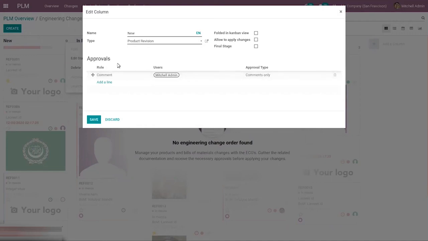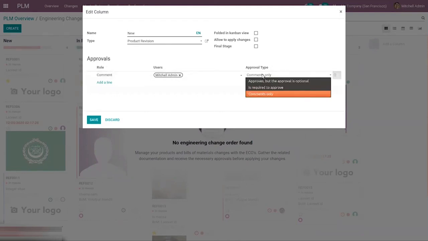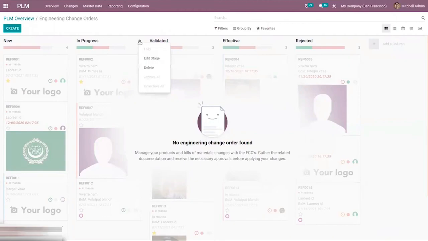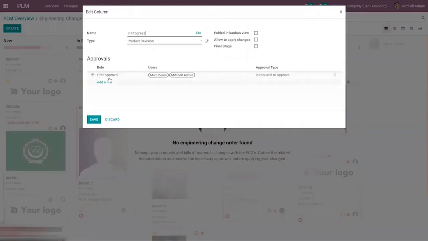Okay, so here I can add approval lines, whether you need approval in the stage or not. So I have added a comment and added a user, and set the approval type as comments only. You can also see other options like approves, but the approval is optional, and is required to approve. When you click on this in progress stage, you can see one approval is added. First approval is needed by Mark Demo and Michelle Bean, and you can see the approval type is required to approve.